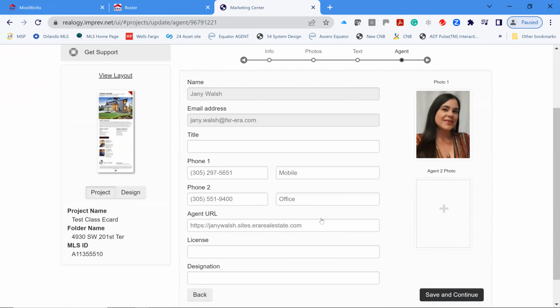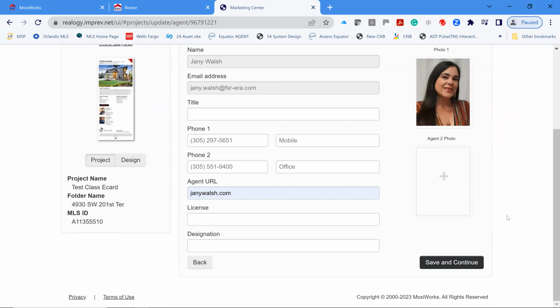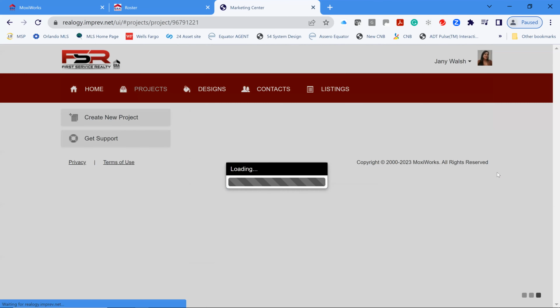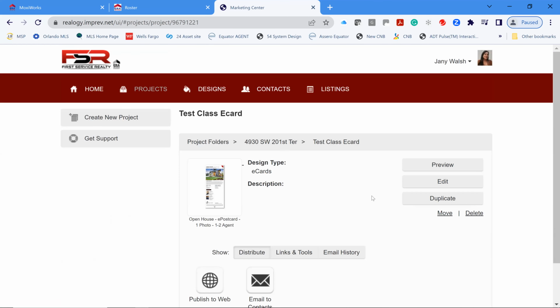You're gonna get your information again. Make sure your information is correct. Why would you have to put your domain? Because it's going to bring your link of your website. If you've already set up your Moxi website, it's going to put that link there. So you would probably just have to change it in your settings. I haven't done that. That's why I keep having to change it, but you should be able to change it in your settings. Okay, so hit save and continue. Okay, then you can preview it here.